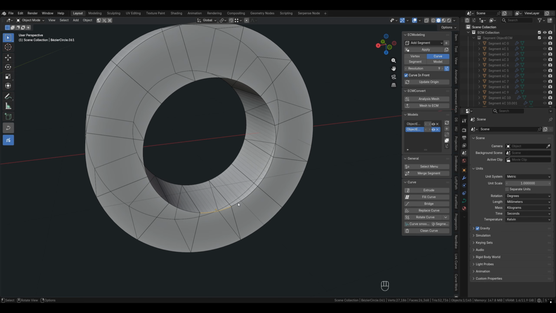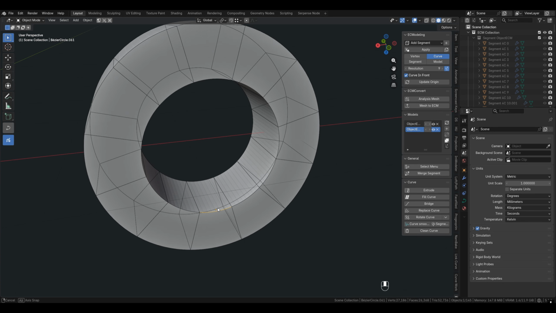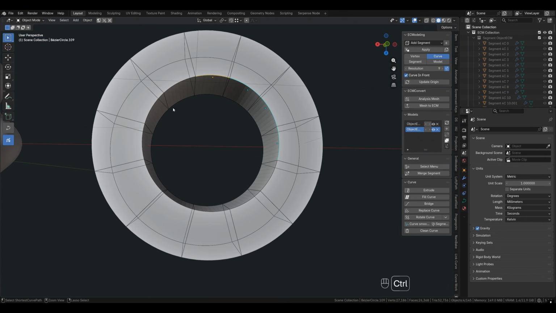For curves, we also have a shortest path feature. It works like this. Select two curves and click the button. It will select the shortest path between them. You can do it using a key like in Blender. Select one of the curves and then hold down the Control key and left-click on the other curve.